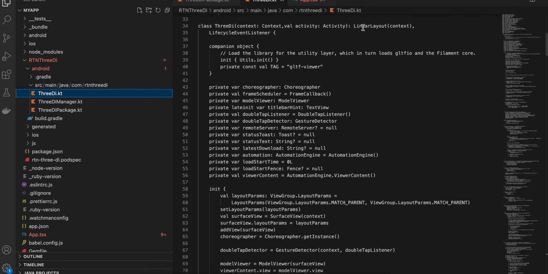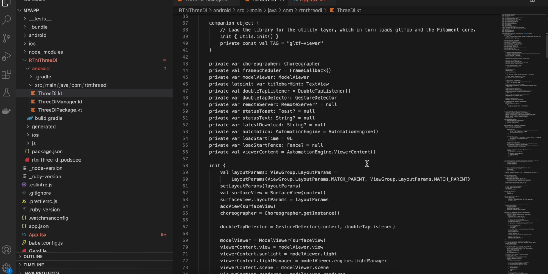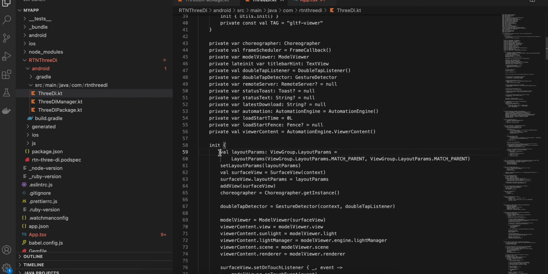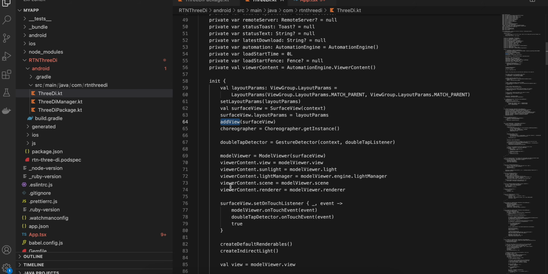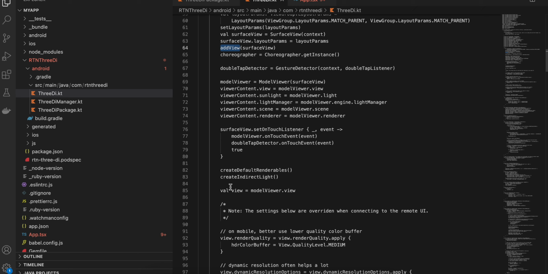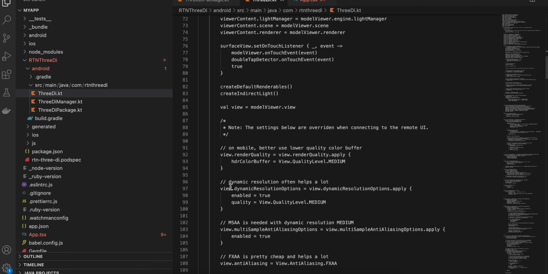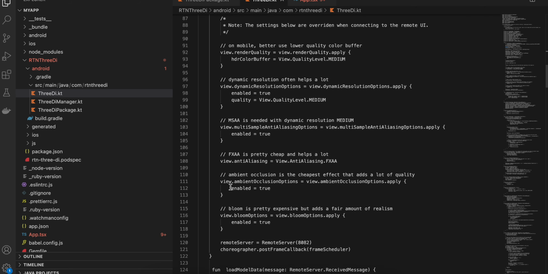So here you can see I am doing a linear layout, and I have created the layout params for it. I have taken a surface view and added it to the linear layout. So surface view is used to display 3D models. Like, I have no idea what this code is.